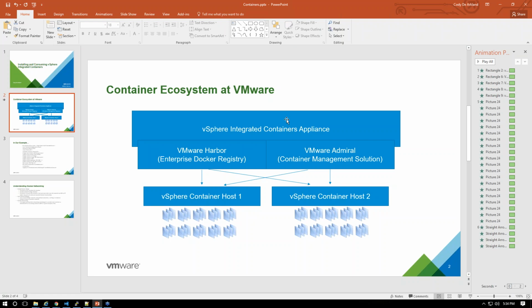And within that VIC appliance, we have VMware Harbor, which is our enterprise Docker registry. And then we have VMware Admiral, which is a container management solution. From that container appliance, we pull down the actual binaries that will install our container hosts. So we're going to install just a regular vSphere container host, and what that'll do is actually host our containers.